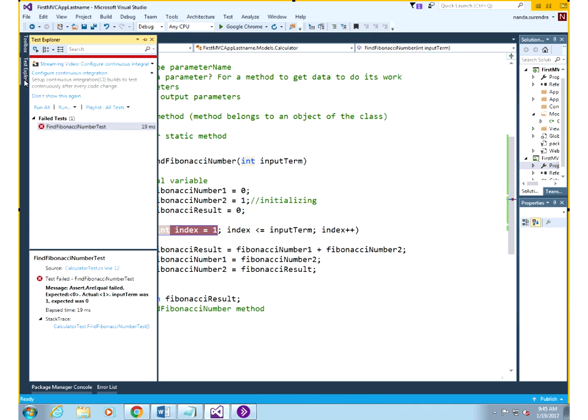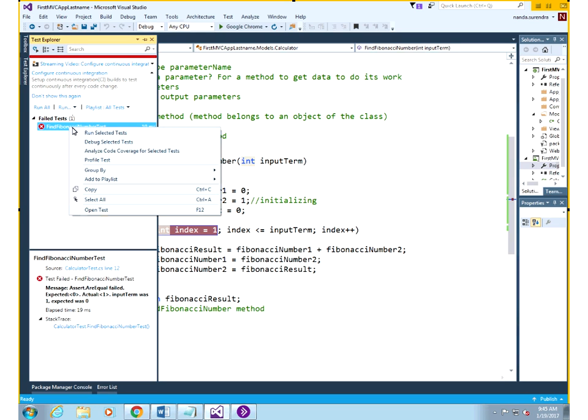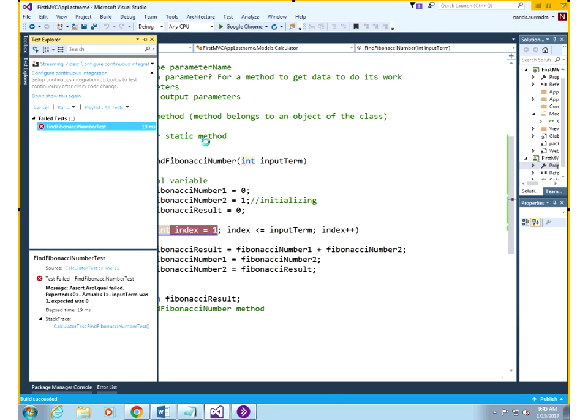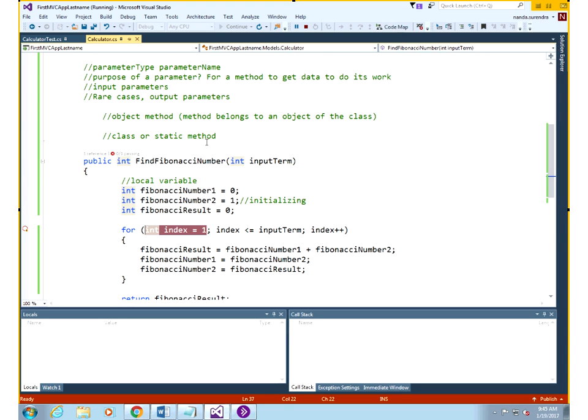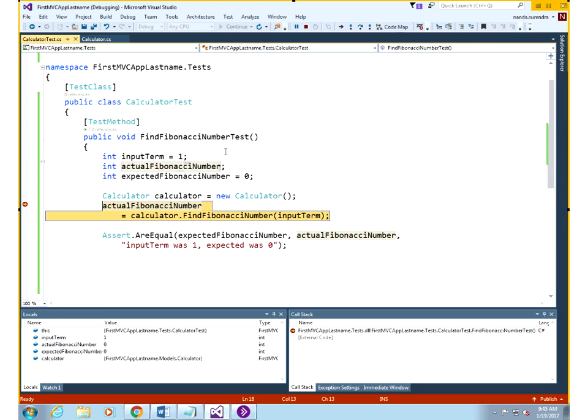So once I have this, I have 2 breakpoints now. And then I right-click on this test that just failed. And what do I say? Debug the selected test. Okay, so I'll debug it. And what's the first place it's going to stop? Inside this, at the point I'm calling the method, right? What's it telling you? It's telling you that the input term is 1.